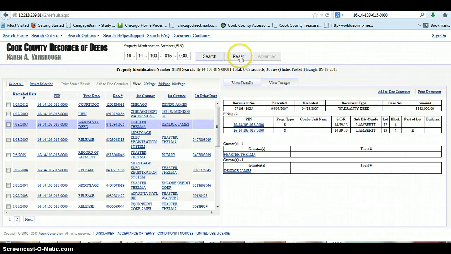Now, sometimes what you'll find is that a property may not be so simple. A property may have gone to foreclosure. So I have another PIN number that we're going to use, and this particular property is a foreclosure, and I'm going to show you how to identify whether or not the property is bank owned.